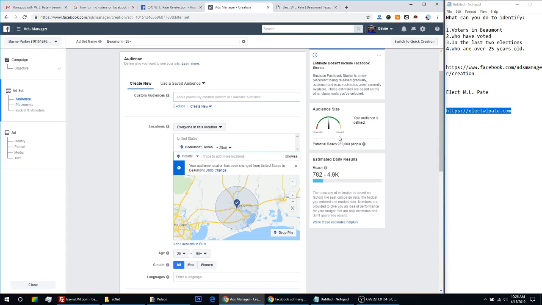Alright. So we have a potential reach of 280,000 people. We need to go ahead and limit that reach. Our estimated reach is going to be 782. Let's see what estimated reach is. This is the number of people we estimate you'll reach in your audience each day. This has to do with factors like your bid and budget. Your actual reach may be higher or lower than this estimate.